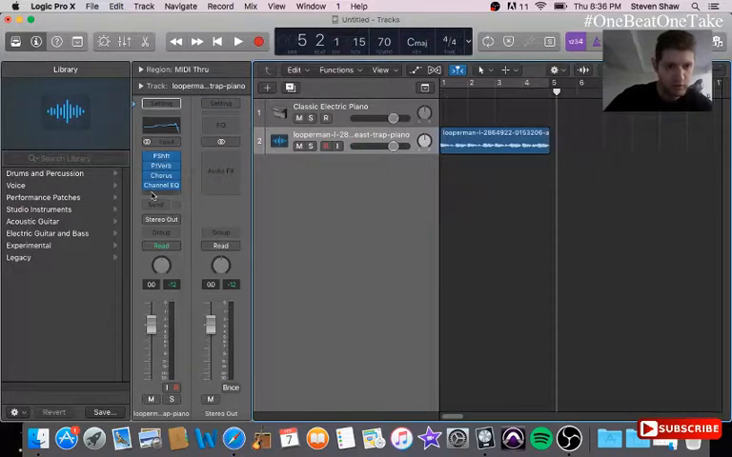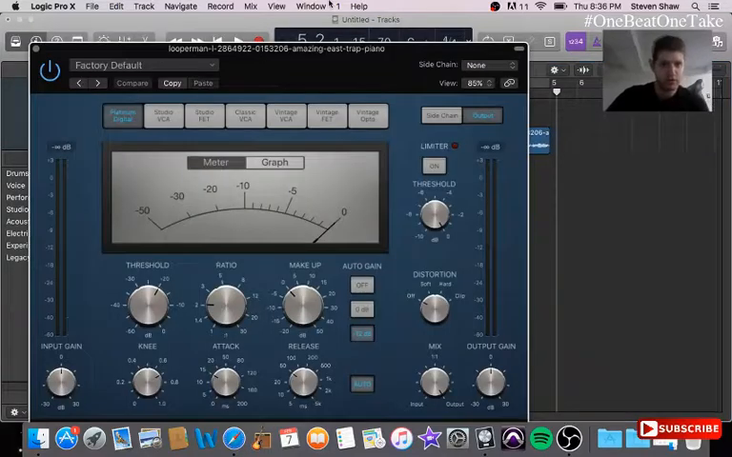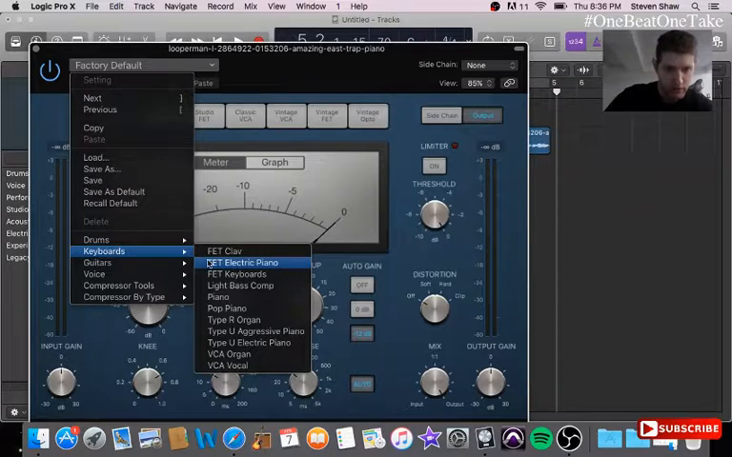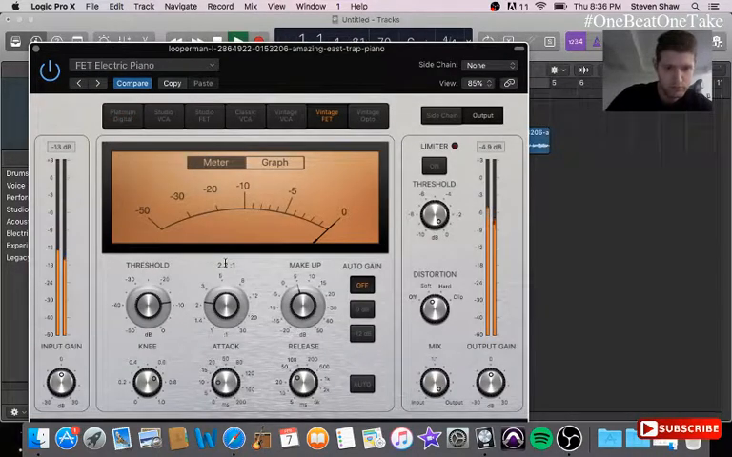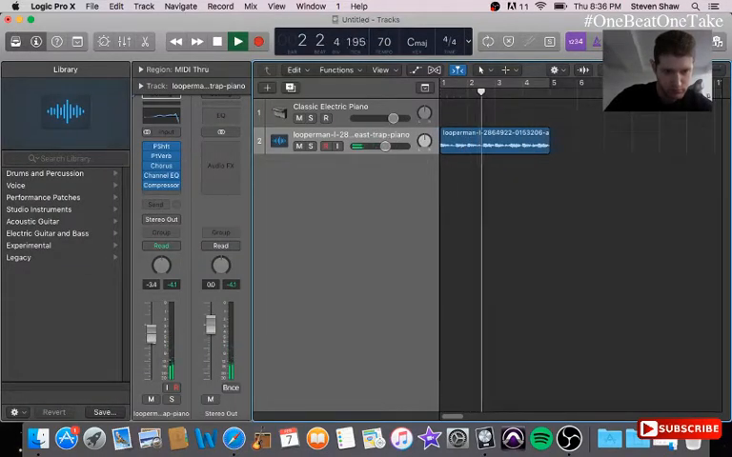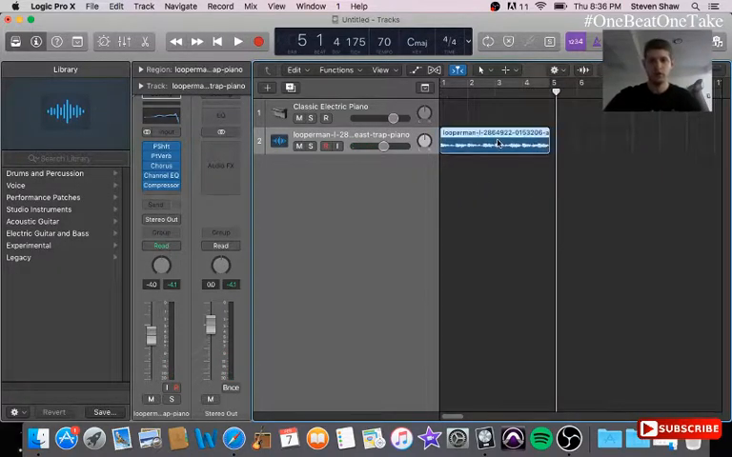Doesn't sound half bad. Now the last thing we want to do is add a compressor before we start sequencing the beat. So let's try electric piano. Okay. I think that's pretty good.